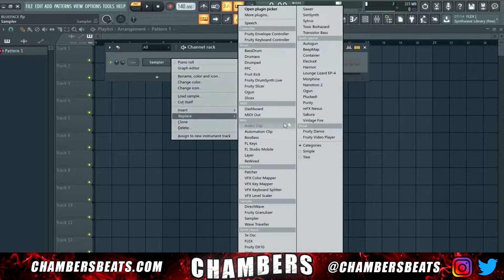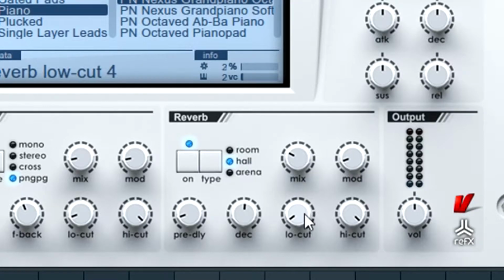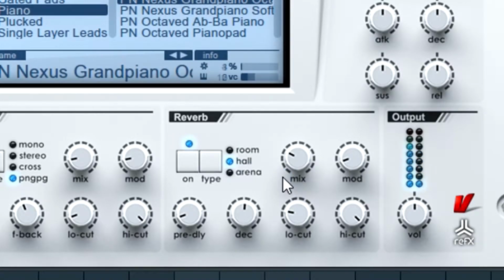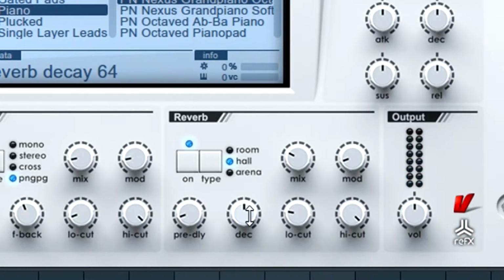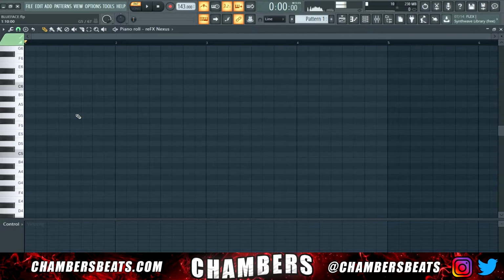I'm going to grab a piano from Nexus. Octave piano is pretty good. Add some low cut to the reverb. Cut down on the decay time. We're gonna do a more fast-paced melody than just chords this time. It's gonna be something different.